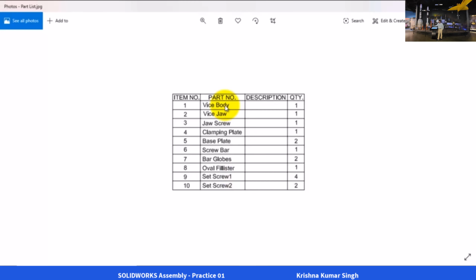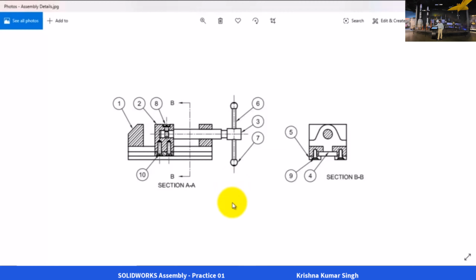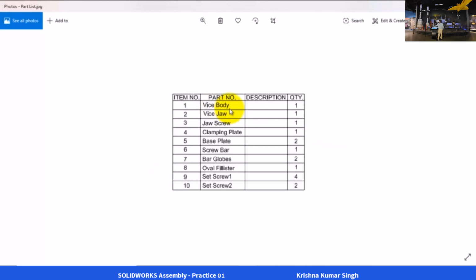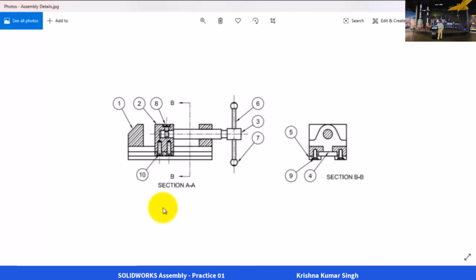The drawings to create these individual components are available in the resources section for download. This drawing shows you the location of different components in the assembly based on the part list we have. The first component in the part list is vice body and the second component is vice jaw. So if we look in this drawing, here we have the part 1. This part is the vice body. And the second part is here, vice jaw. This vice jaw is going to slide in the path which is cut in this vice body.